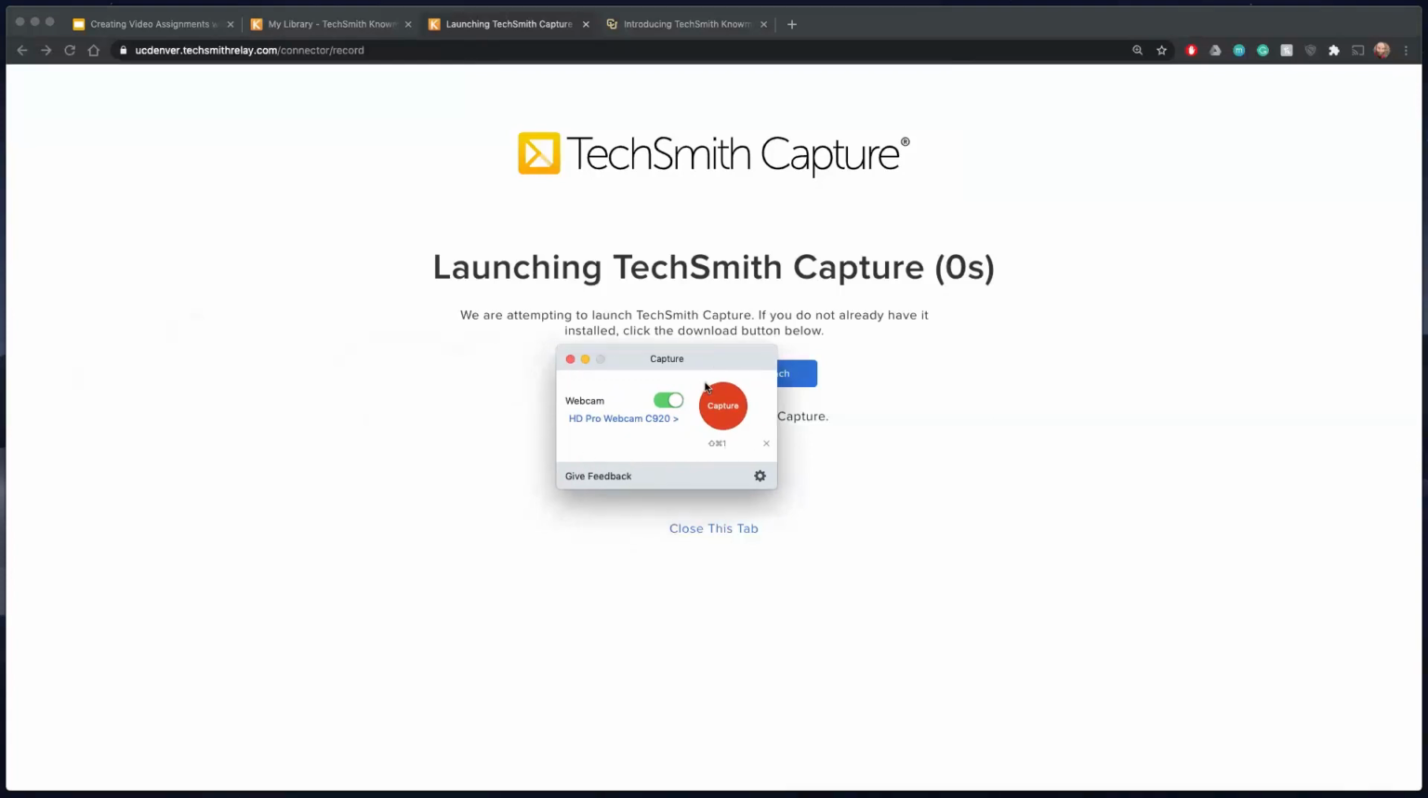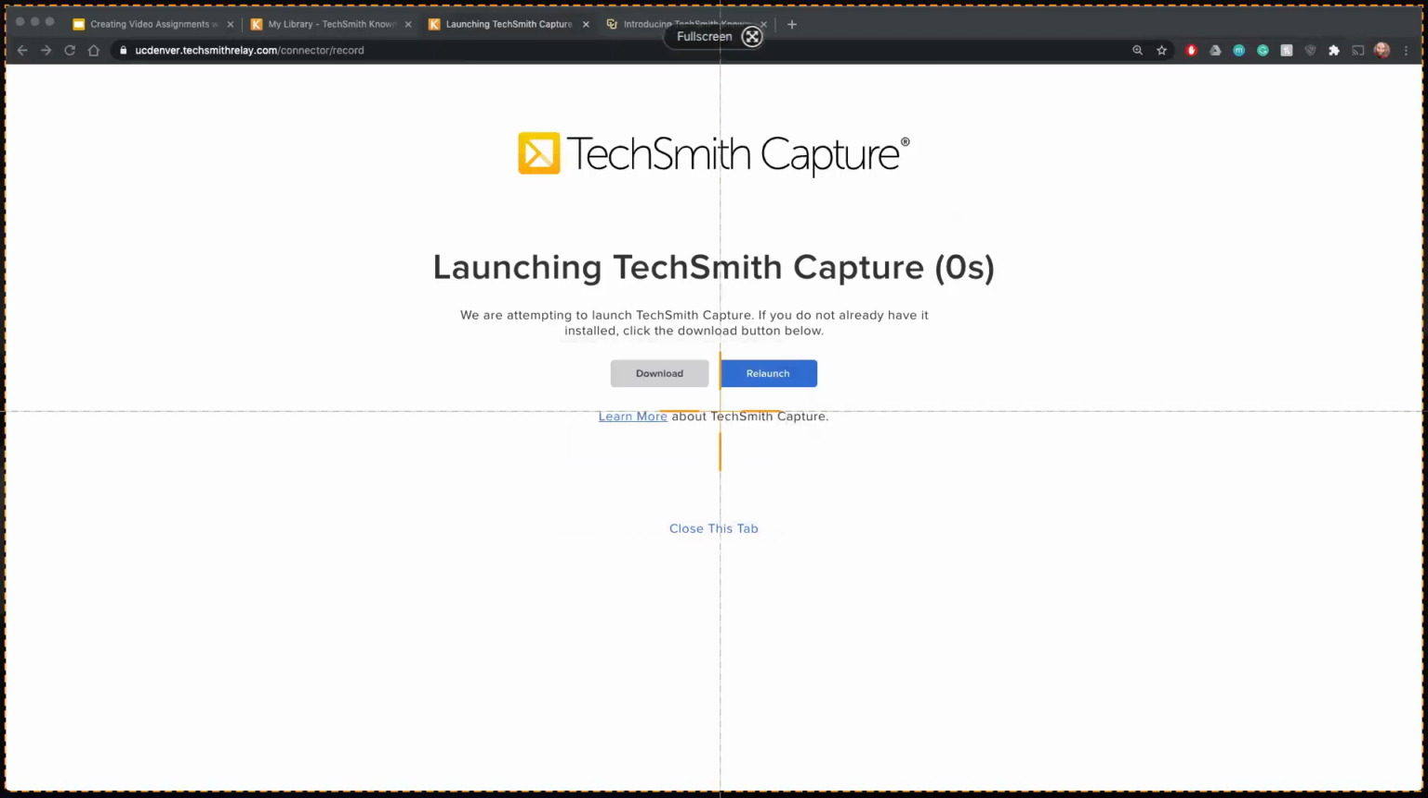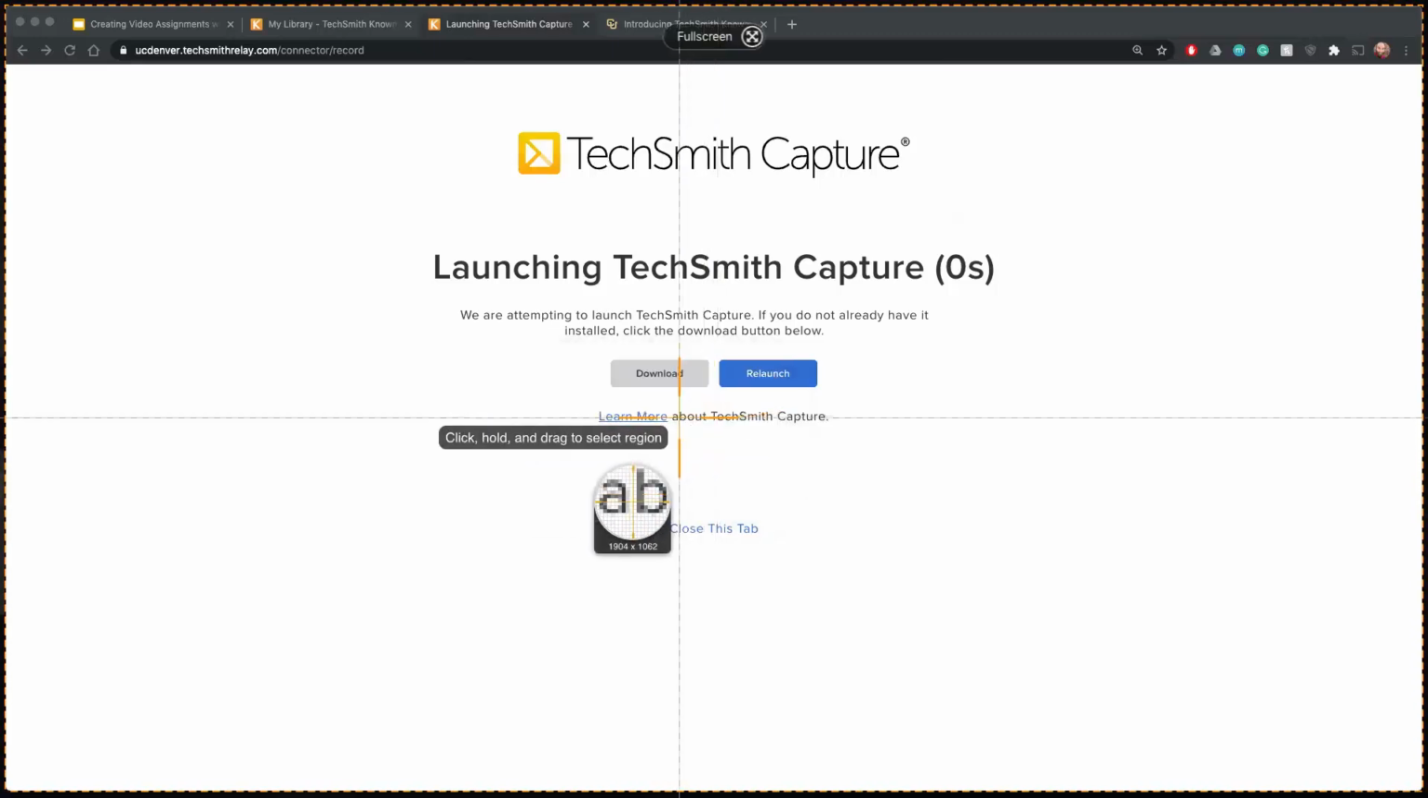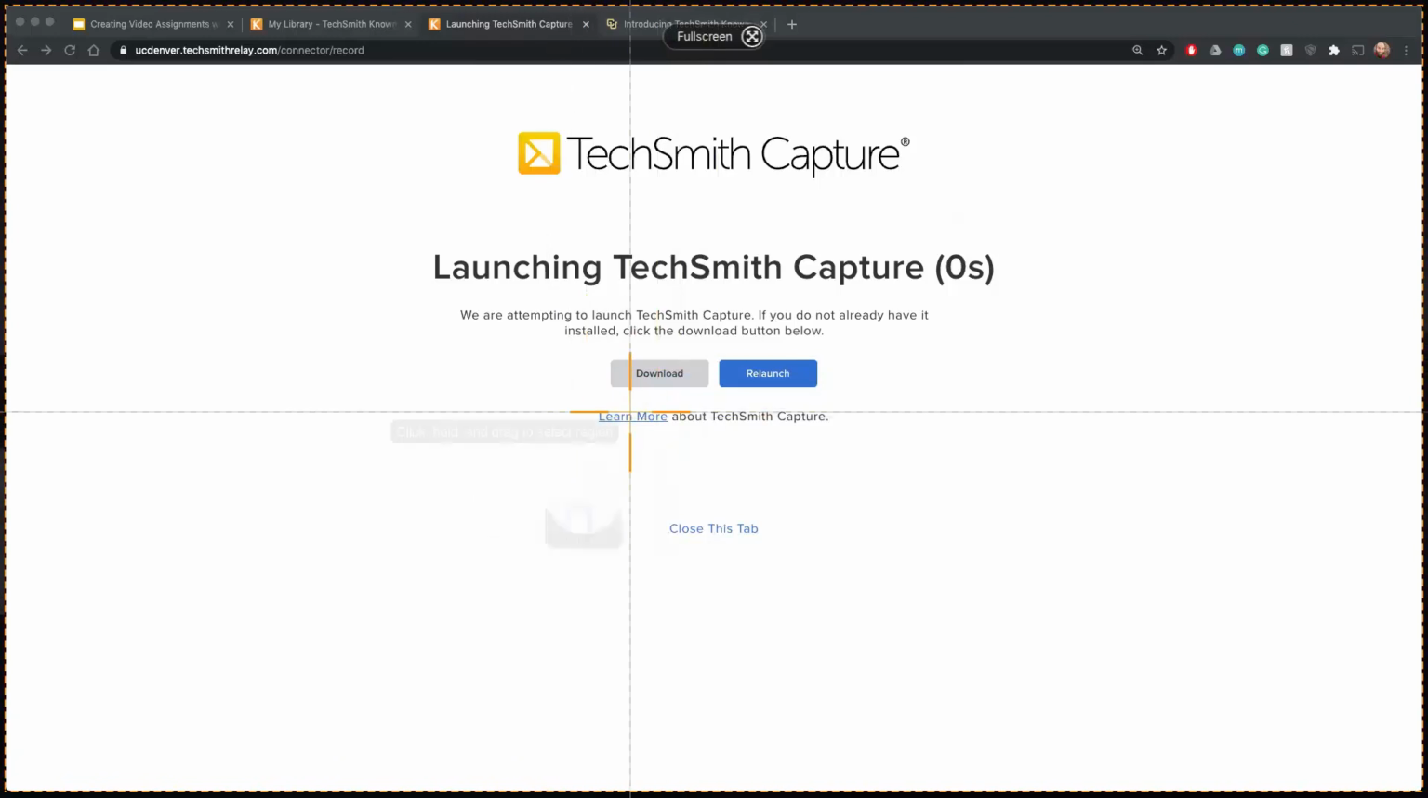And all it's doing right here is asking you, do you want to use your webcam? Which webcam do you want to use? And when you're ready, just hit launch or just hit capture, and that'll start the capture process. Since I'm ready, I'm going to go ahead and hit capture. And then the first thing it's going to do is ask me, what area of the screen do you want to choose?